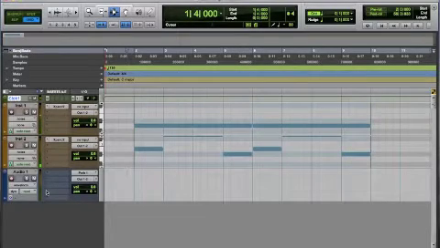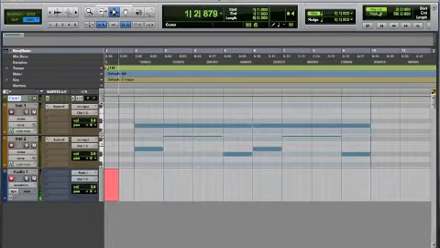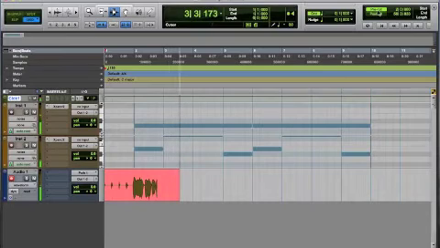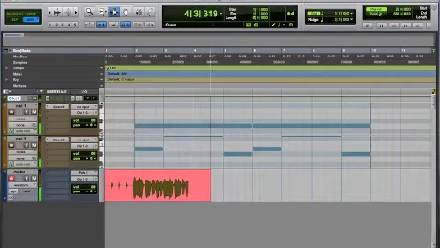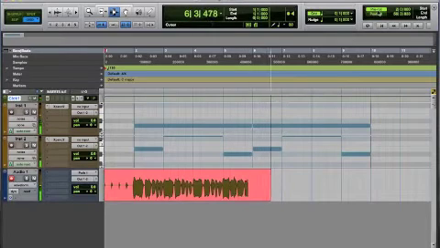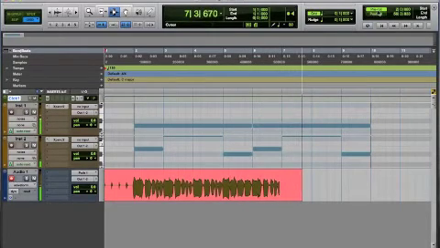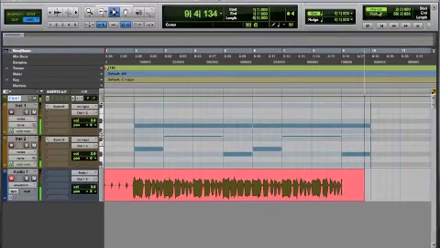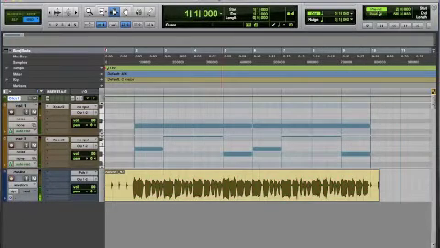Now let's go ahead and record a bass line for this. So what I'm going to do next is just go ahead and sing something that I think would be an acceptable bass line for the part. My bass line's been sung.